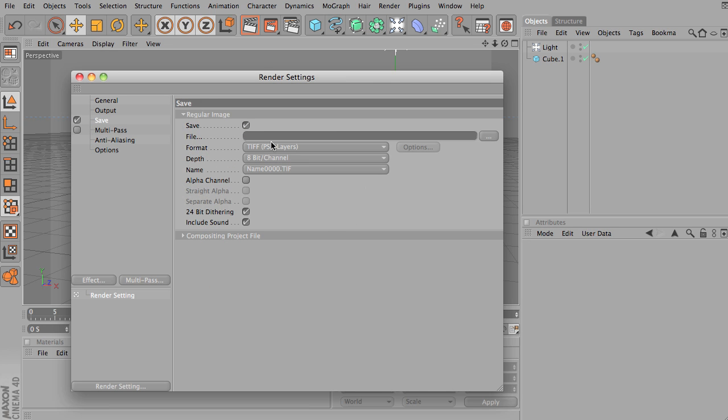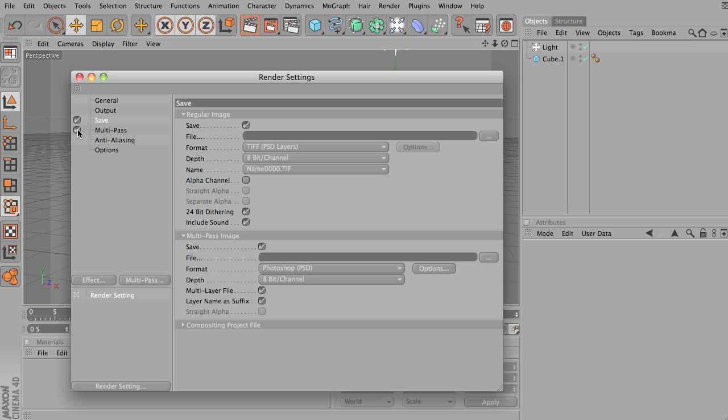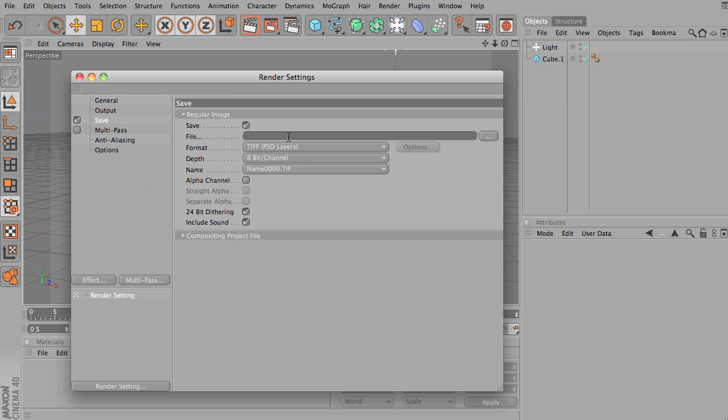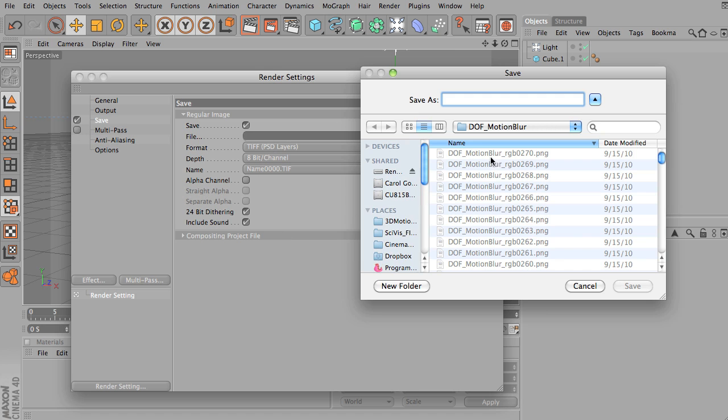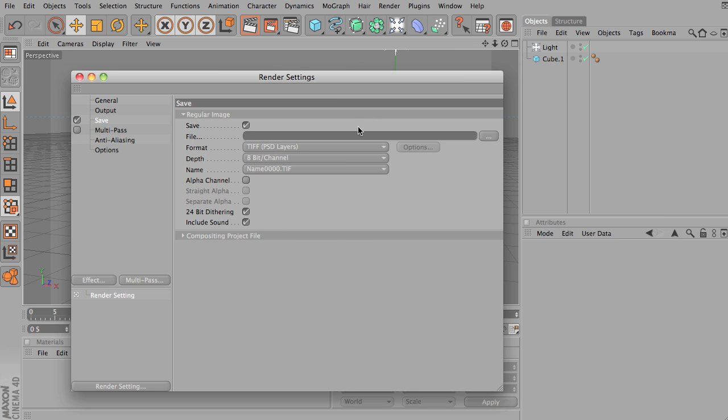Now under save, and this is going to be the case if you're doing multipass rendering or not, you want to make sure that you only type in this box the name of the file. Do not click on this and navigate to a folder. It will not work if you do that. So you want to be very, very sure that you only put the file name in here.